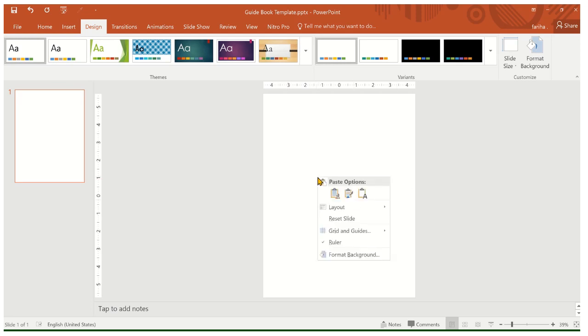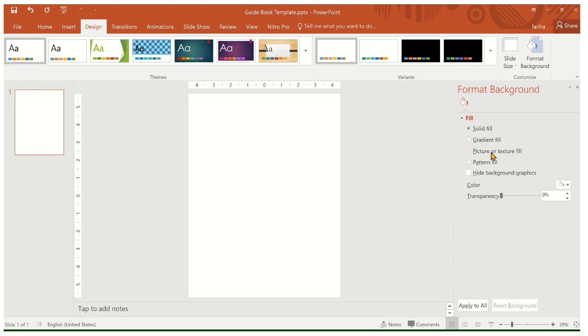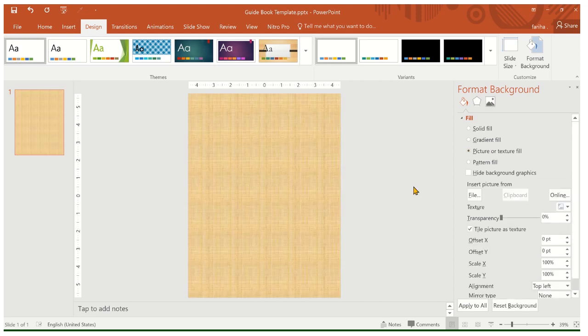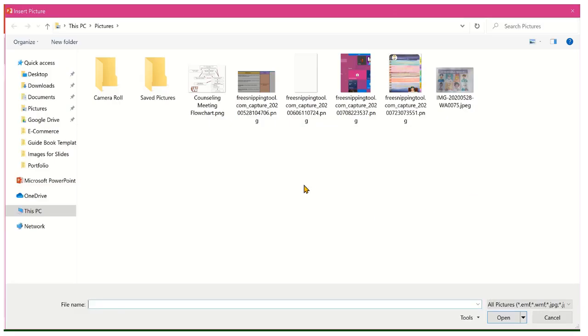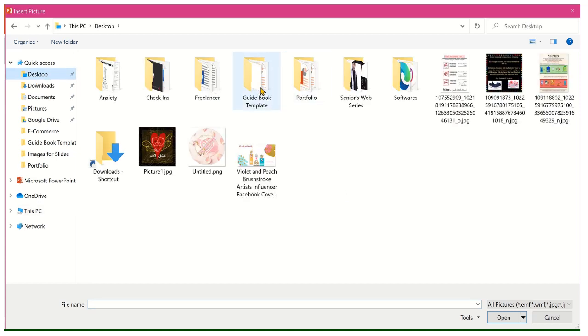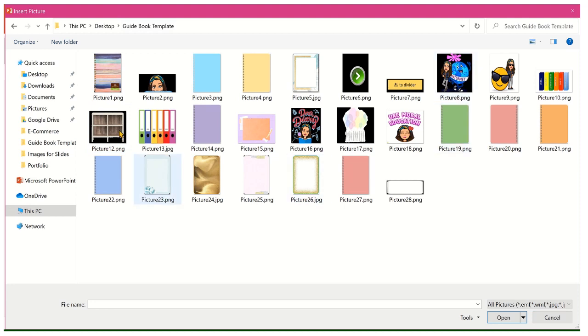So the first thing I did, I clicked on that, and I clicked on Format Background, and here we can click on Picture or texture fill. Just ignore this, this is a standard picture that is showing here. Here you have to click on File, and as I told you, I have already selected a few pictures that I will use in this template. These are the pictures that I selected to use in the template.